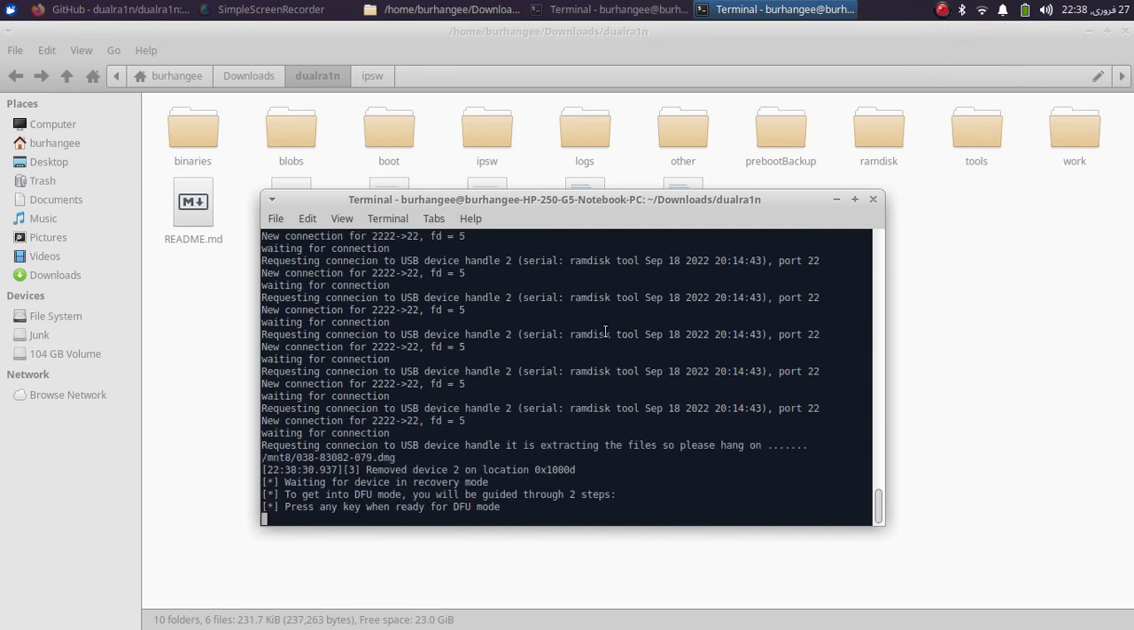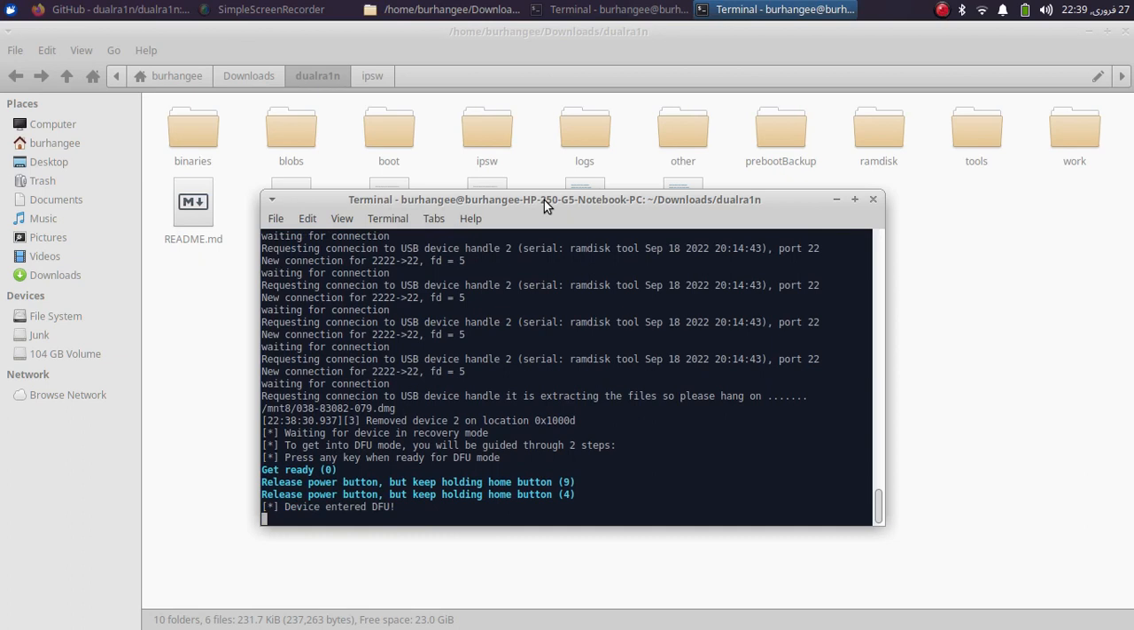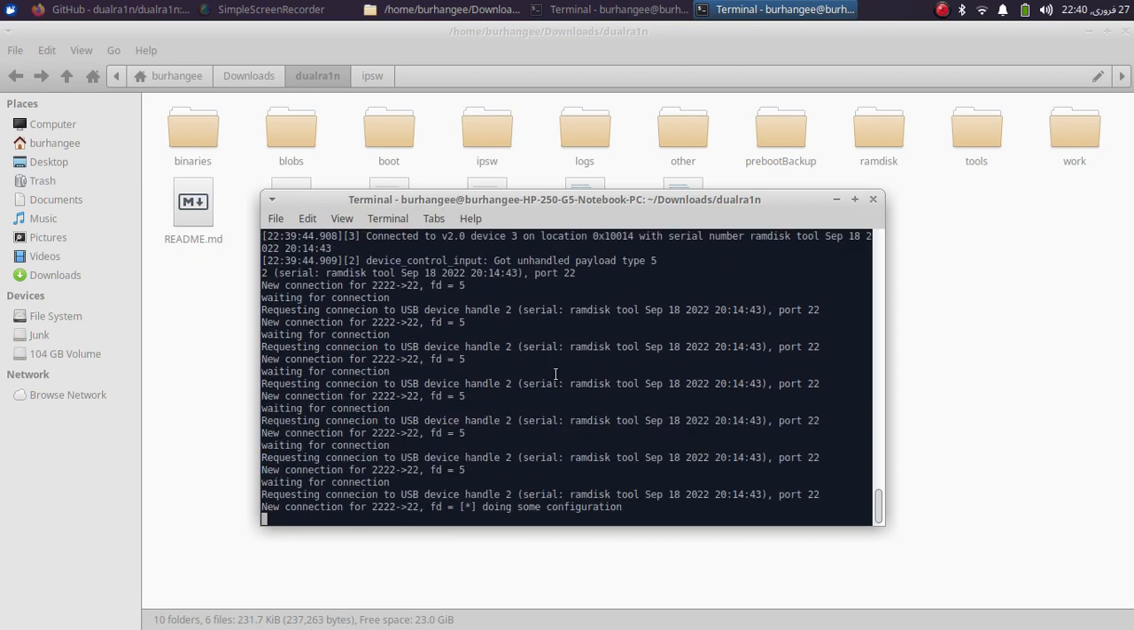Alright guys, now your device will go into recovery mode, and then please get it into DFU. Alright, now the remaining process should start. Now here it will start performing some configuration, so please let it complete.